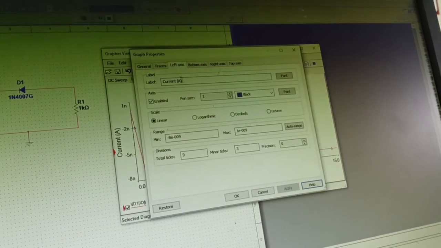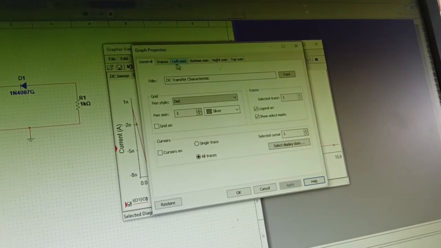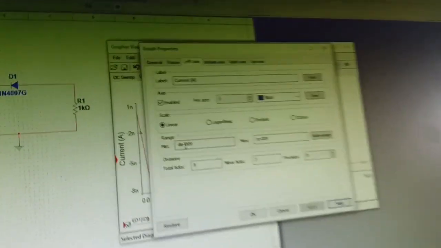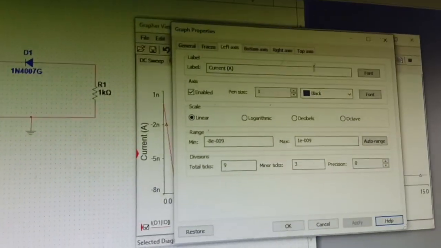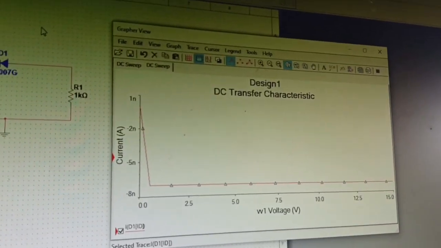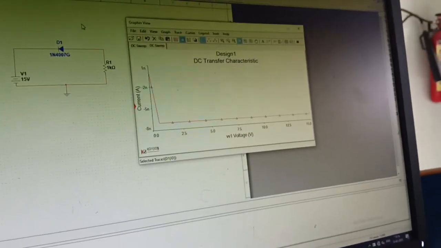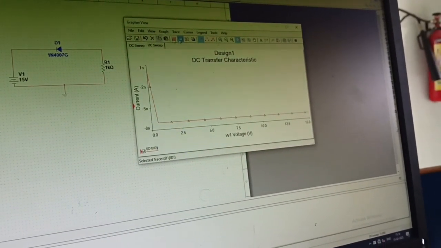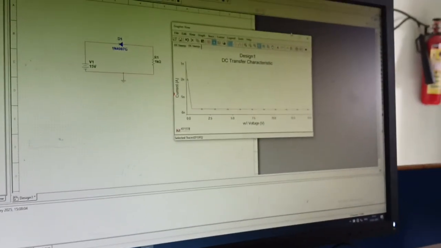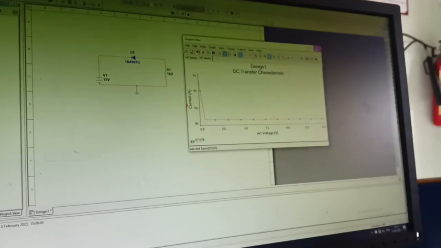Is there any doubt? In general, for the left axis, no need to change anything here. Just check the wave, that's it. Why we are removing voltage and amplifiers is that there is no need to add that voltage and amplifiers. You can directly get the wave easily.